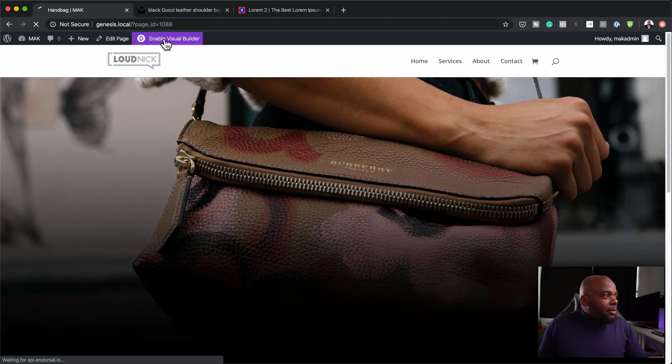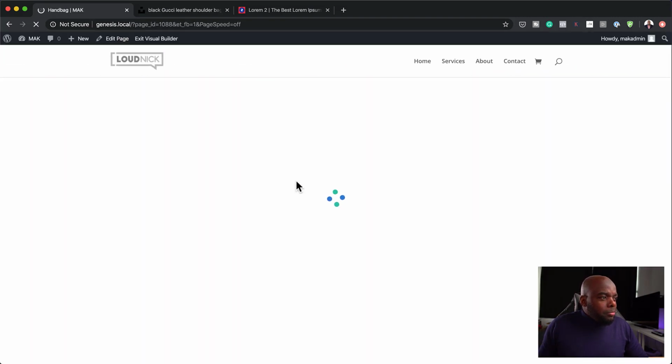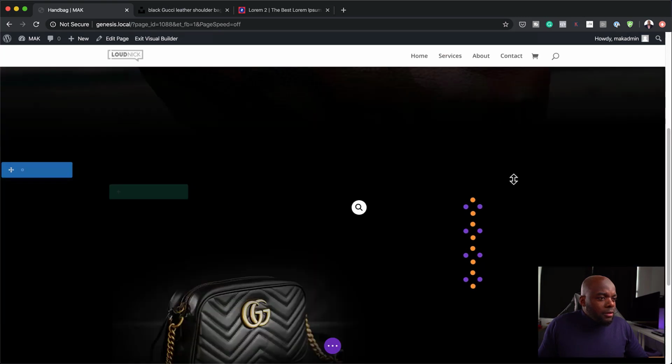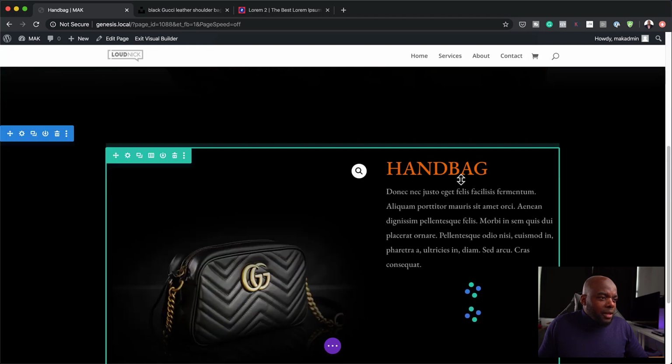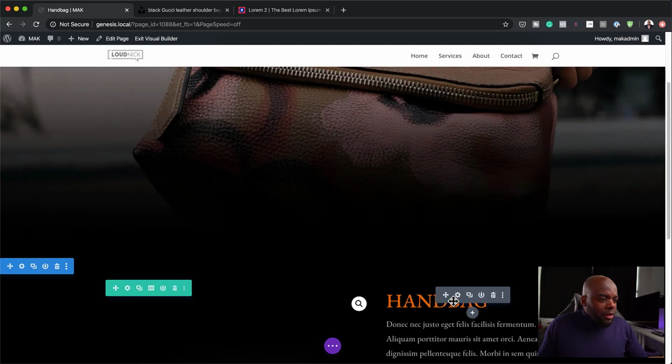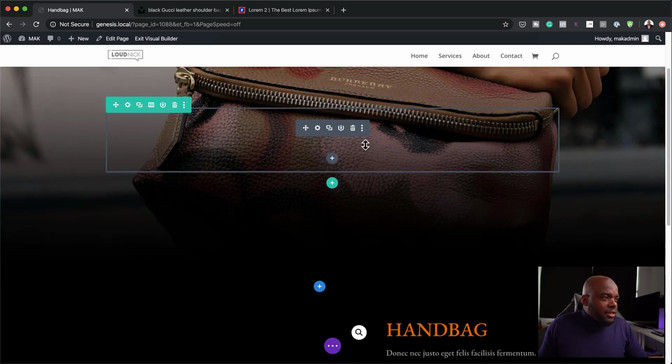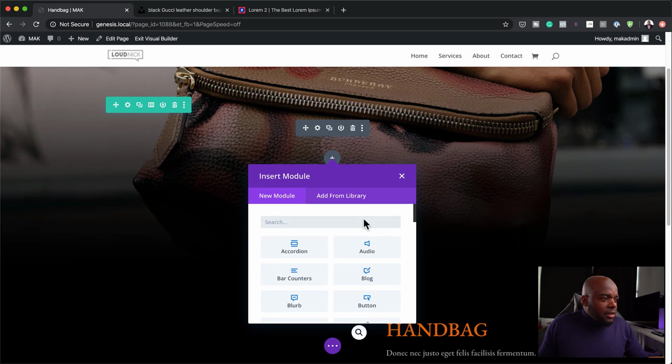So enable our Visual Builder. We're just going to wait for this to load. There we go. So this handbag here, that's the title of this bag. I think we should just leave this as it is. But over here, let's add something that really complements our main design. So let's add a text module.